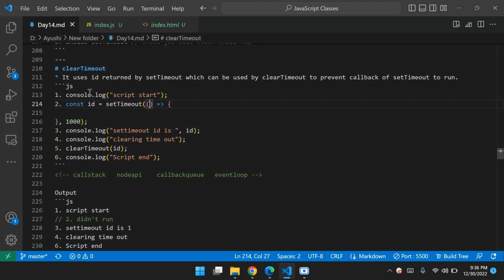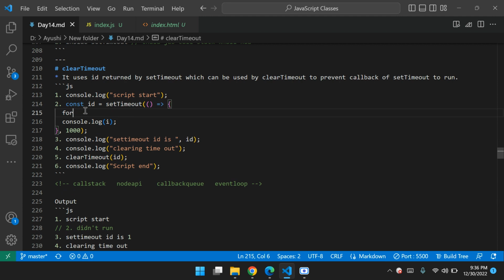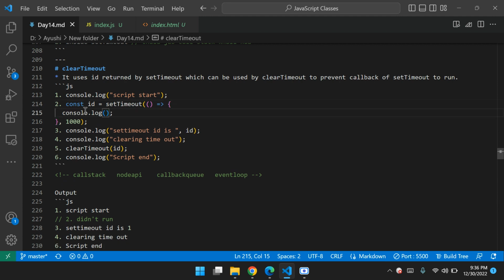Is this thing clear? See, it uses the id returned by set timeout. So set timeout every time returns some id, which can be used to clear timeout to prevent the callback of set timeout from running. Is the line clear? Basically, to prevent the function from printing anymore, I will pass the id to the clear timeout, and when I pass it, it will destroy this set timeout.